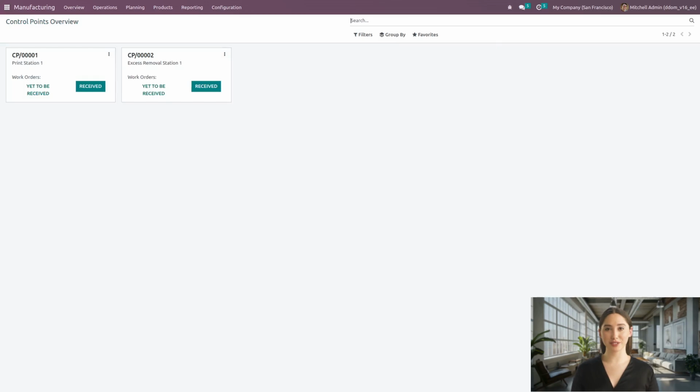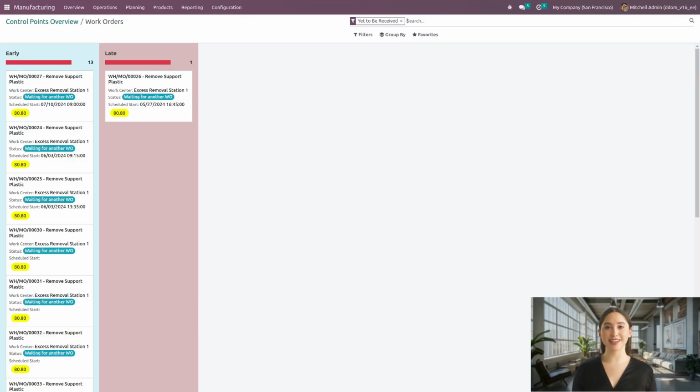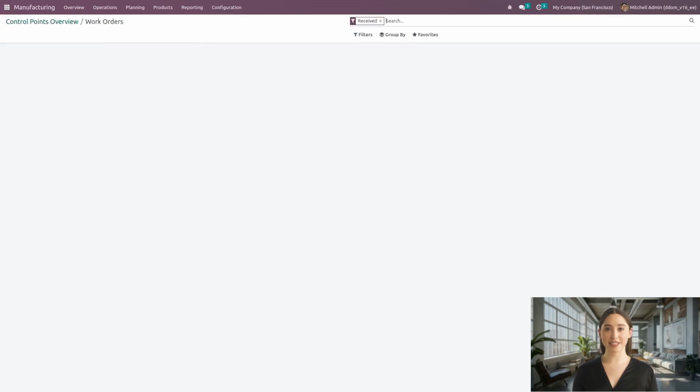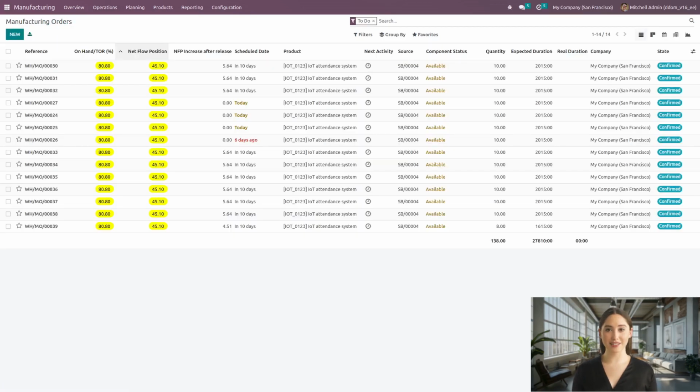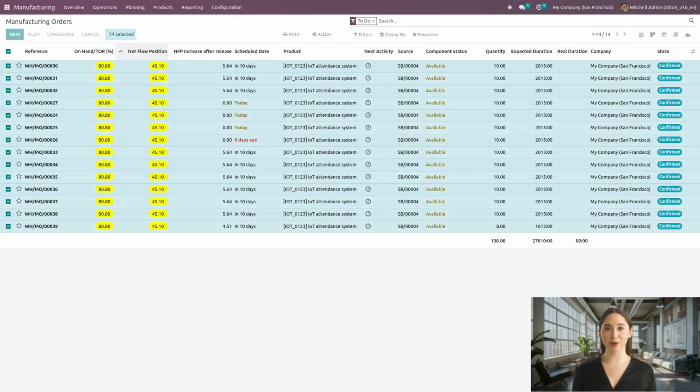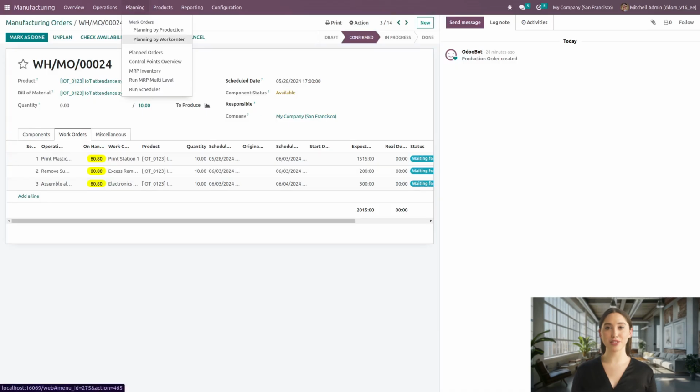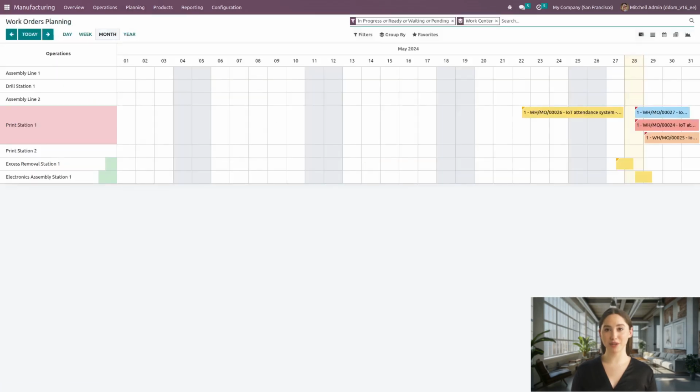When checking the second control point, which corresponds to the second work order, we can see they are all waiting for the previous work order, and they have yet to be received. Nothing has been received at any of the control points. Let's go back to the manufacturing orders, and now we can do 2 things. We can plan, so now all our work orders will have a date, and we can also see the planning, for example, by work center.